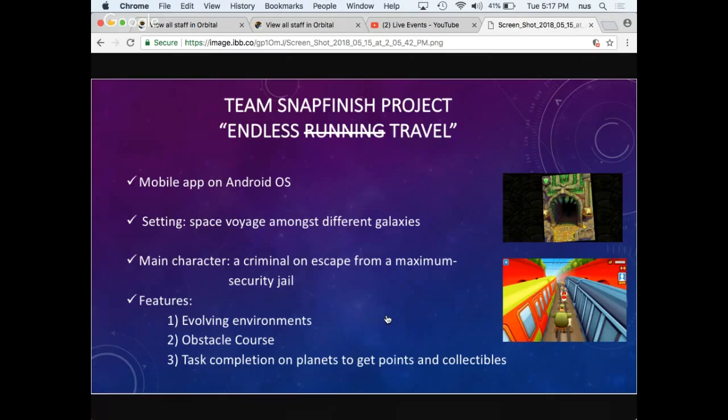So the features of our app would be like an evolving environment. Like in Temple Run, when you go through different stages, the environment changes and you have different obstacles in your path. So we hope to make that, but in the environment of space. This should hopefully make things more interesting. And to make things more attractive, we'll probably have completion of planets.